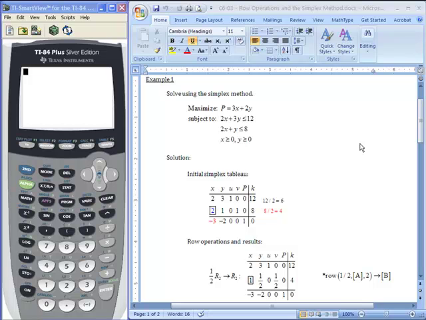And again, I'm not going to go through all the details of the simplex method. What I really want to focus on in this is how you could potentially use the row operations and matrix capabilities of the calculator to go through and solve a simplex method optimization problem. So our focus here is going to be on those row operations.